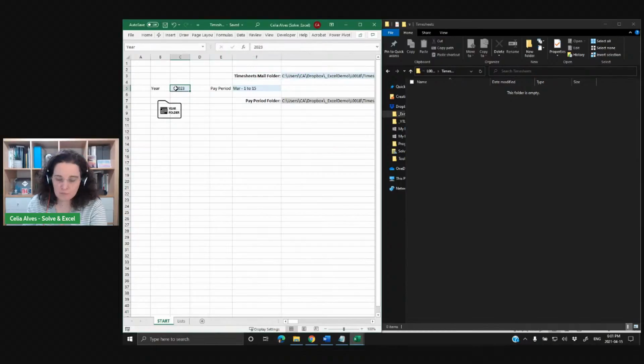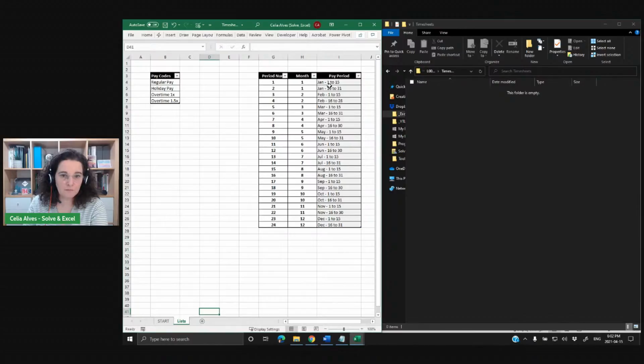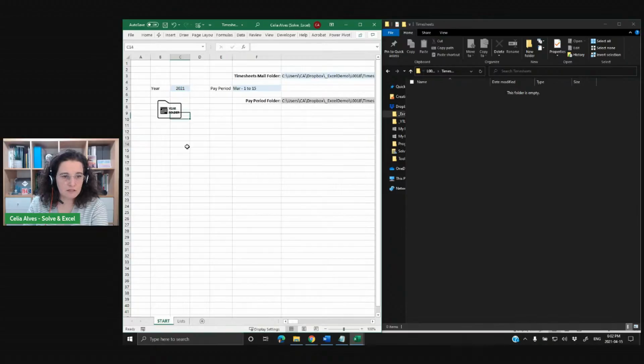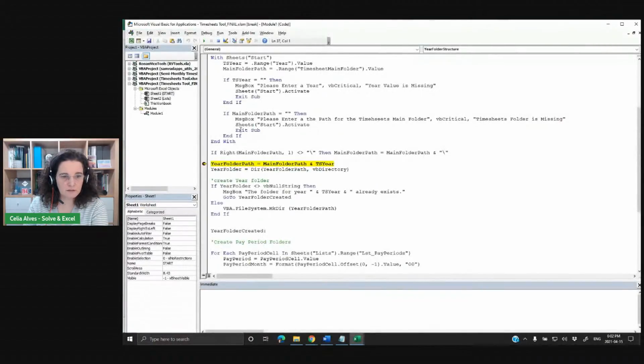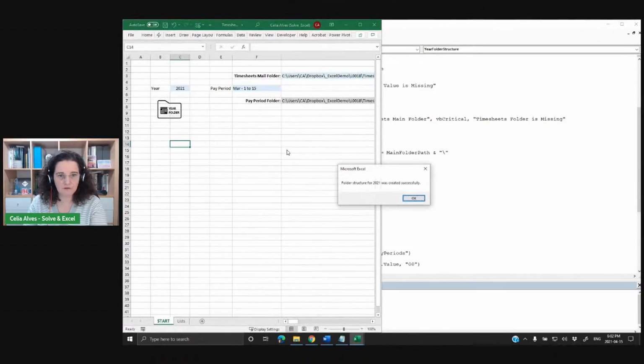So let's say I want to prepare a folder structure for the year 2021. I want a folder for 2021 to appear here, and inside that folder, one folder for each different pay period. And we have 24 pay periods, okay? So let's see if the macro works. Click the button. Oh, I have a stop here, so let me take that out and press F5. Okay, folder structure for 2021 was created successfully.